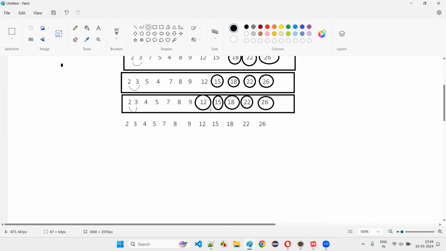Previously we got 12 as a bubble. Now the latest bubble is 9 onwards. We got the bubbles. Okay.